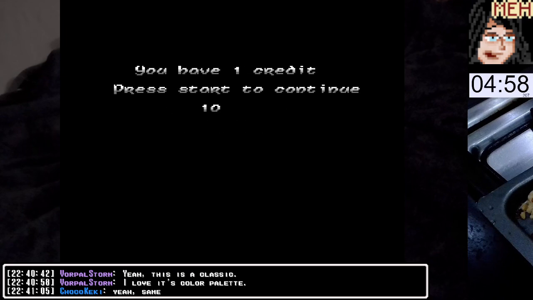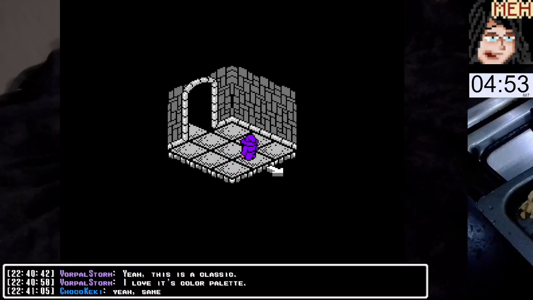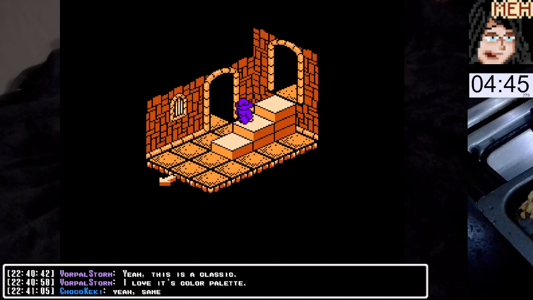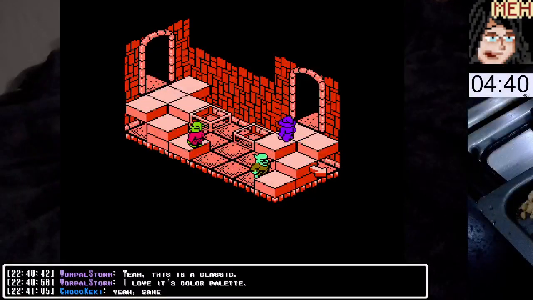Guess I can try, like, you have one credit per start to continue. Oh, okay, forget about that. I guess that does have a purpose. Oh, there's like an invisible thing in the middle of that room. I've been to that room before, but I'm assuming that because I used the credit to continue, I still have all the stuff that I picked up before.